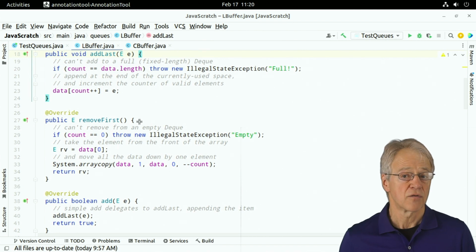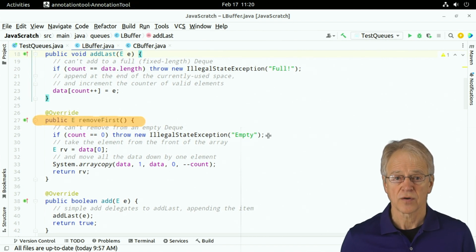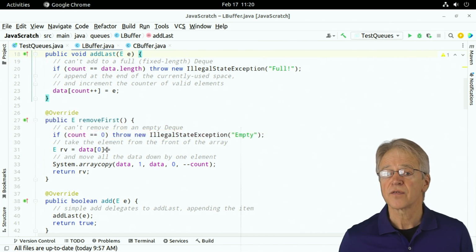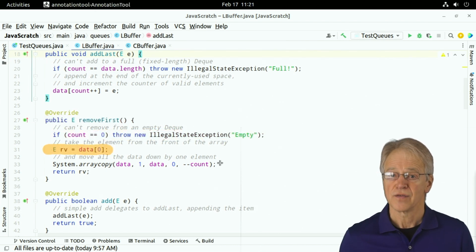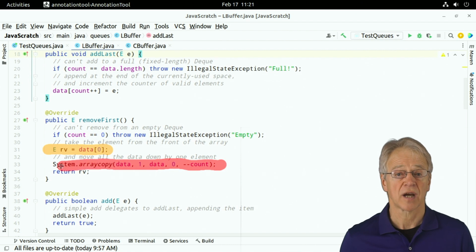The removeFirst operation throws an exception if there's no data, and otherwise we'll take an item from the front of this array. Then the contents of the array must be shuffled up by one position, and that's the job of the System.arraycopy operation here. Notice that we reduce the count by 1 before doing this. We only copy the data items that are still meaningful. We're starting at index 1 and moving that down to index 0.